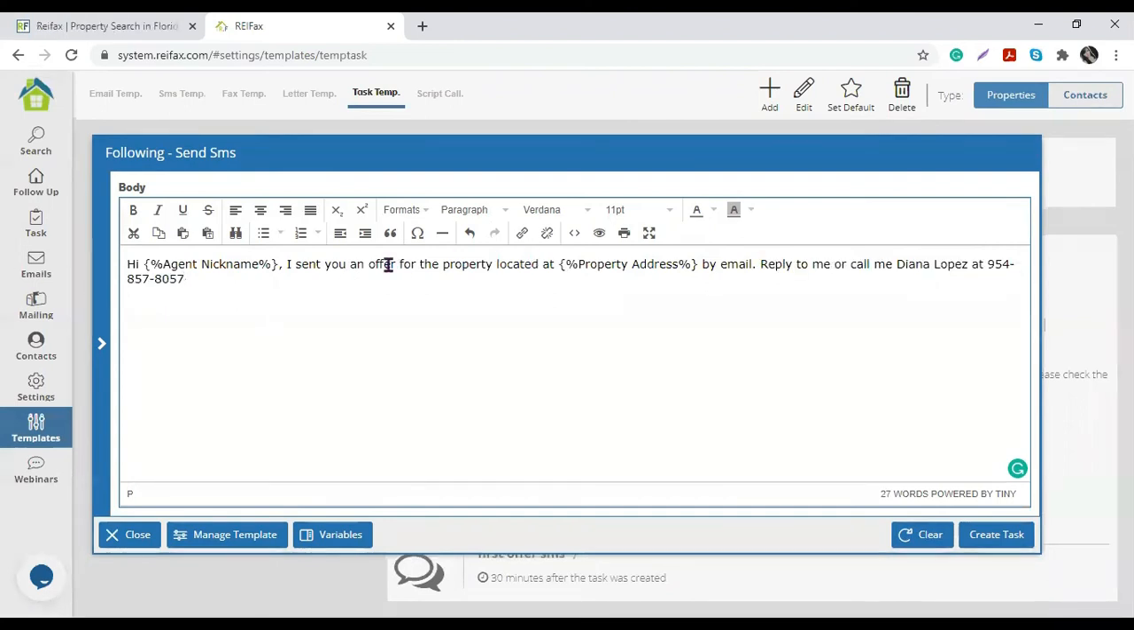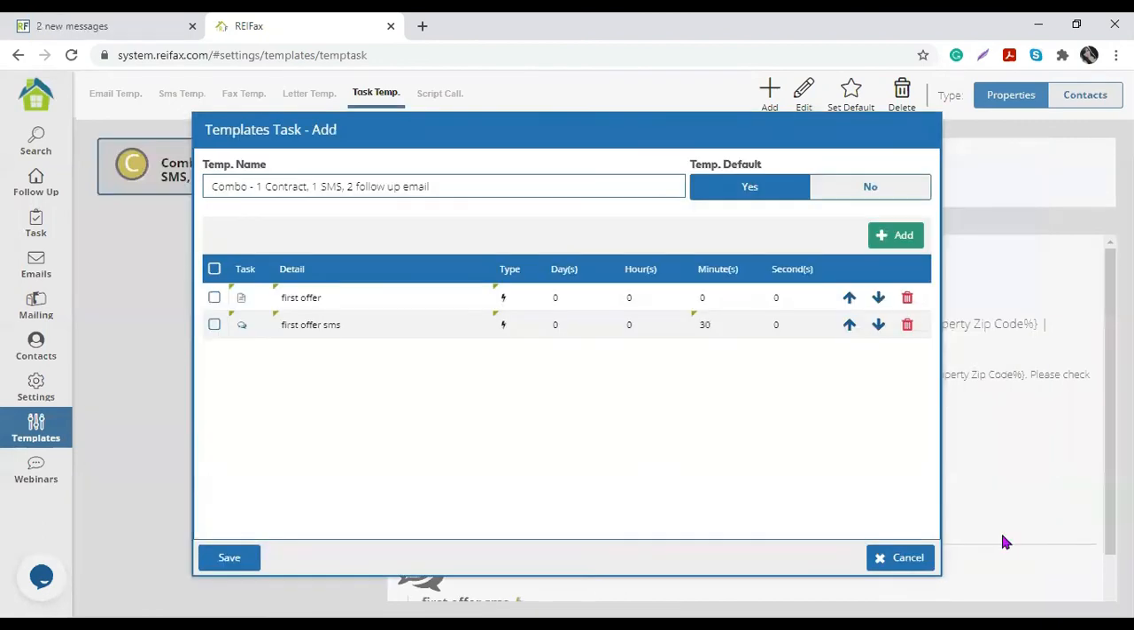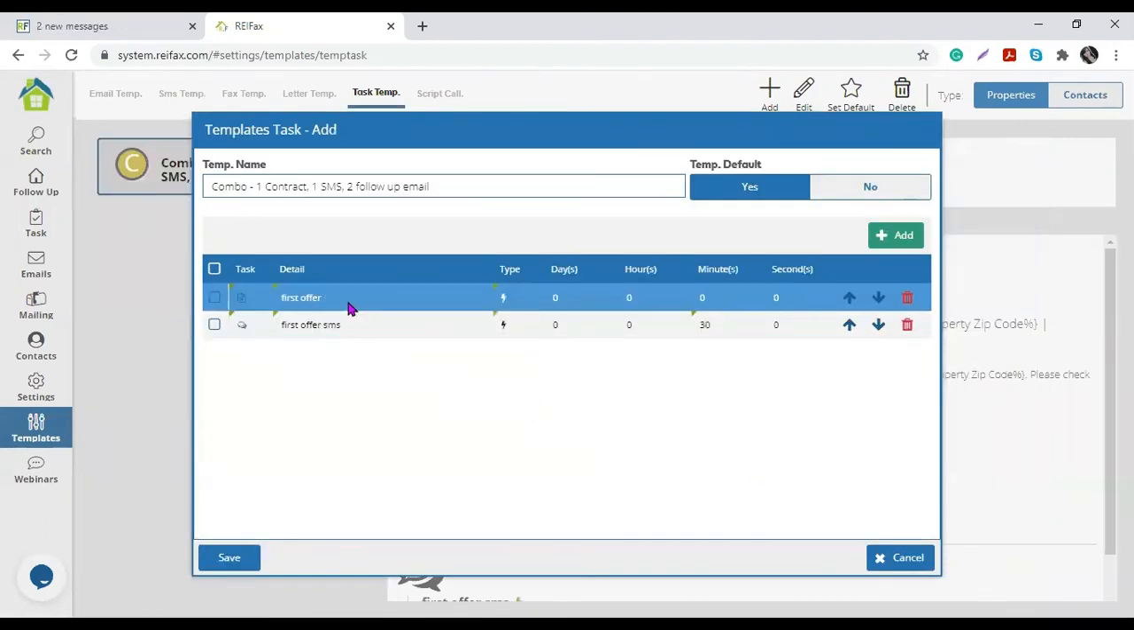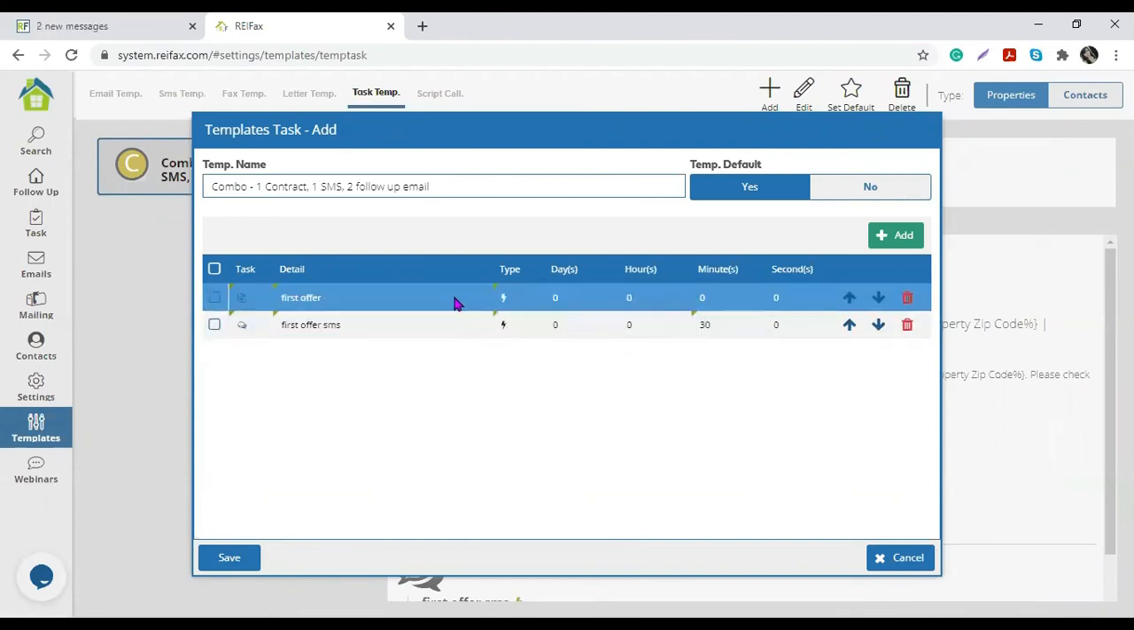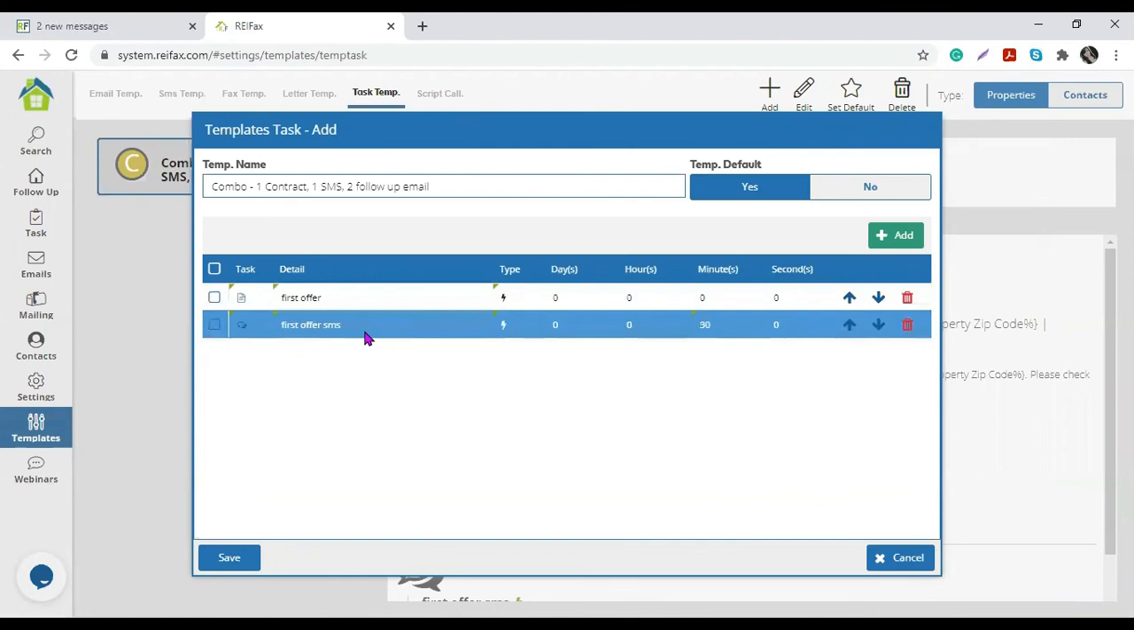I don't want to add anything else, but if you want to, you can create more lines here or add anything. I create a task, and that's it. I'm going to send my contract, and then 30 minutes after this contract has been sent, the text message is going to be sent as well, okay?